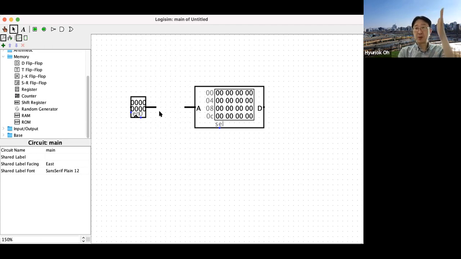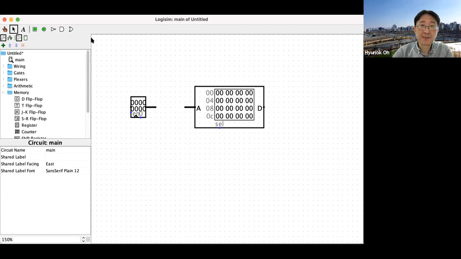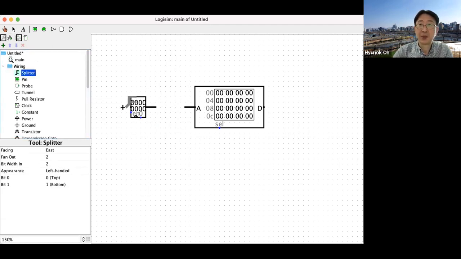Which component do we have to use in this case? The bus width is 32-bit, and among them we are just taking 8 bits. In the wiring, there is a splitter, so we will use the splitter. The splitter is actually splitting.